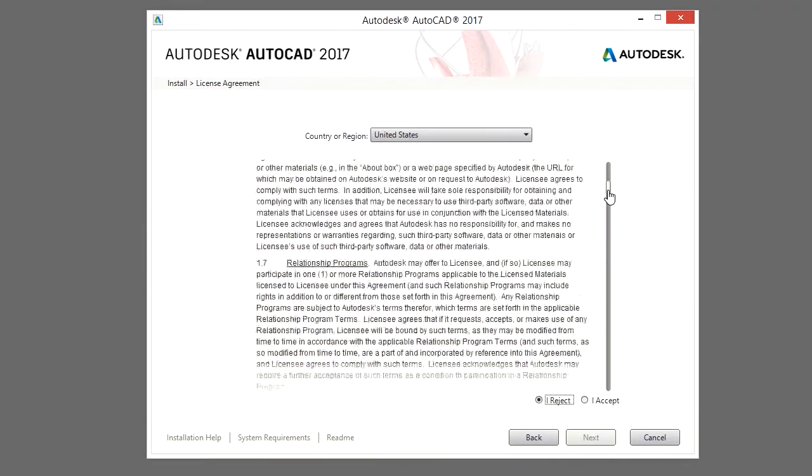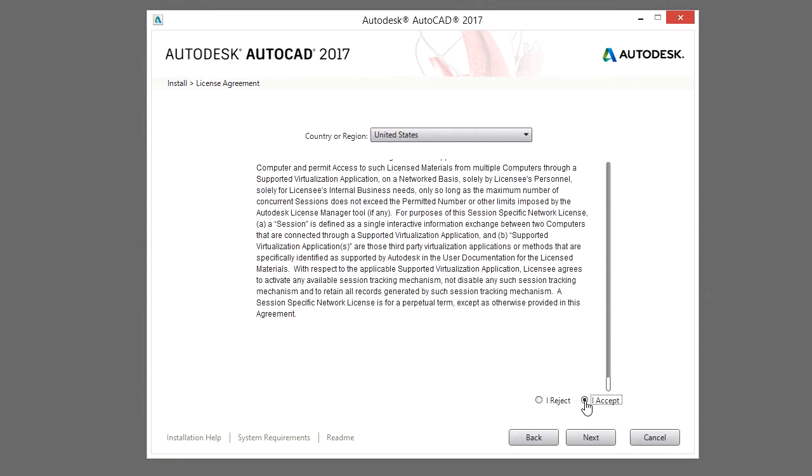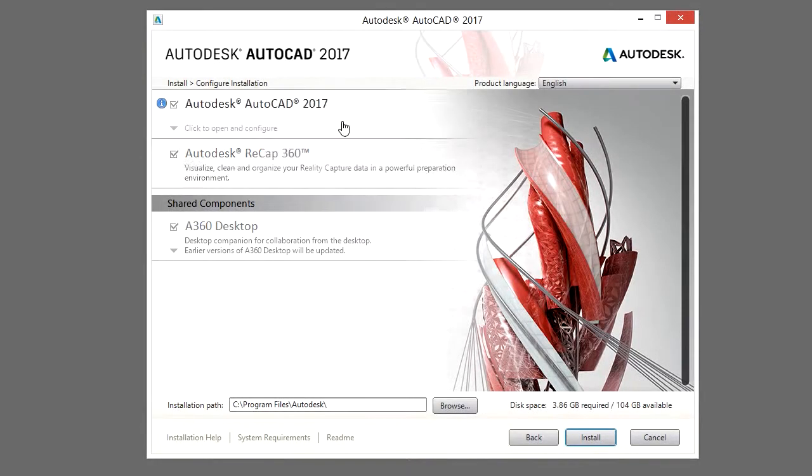This is the end user license agreement. So you have to click on I accept to install it. Then click on the next button. Here we have the three main software programs that we want to install. This is for AutoCAD 2017. Click on the checkbox here. It should be filled out. That means it will install it.